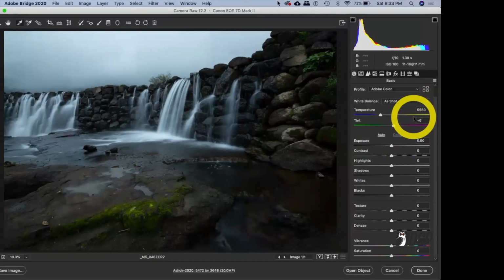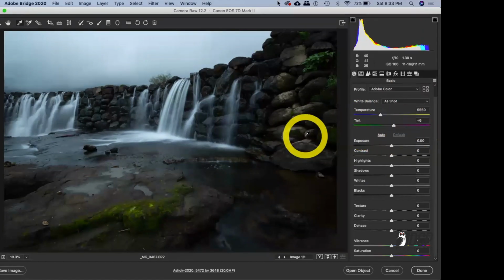Just check the value of temperature and tint. Whenever I click, my temperature and tint will change. This is actually balancing your whites. I normally shoot in auto white balance because I know later on in processing I can change the white balance. It is not always 100% compulsory that you should change the white balance.